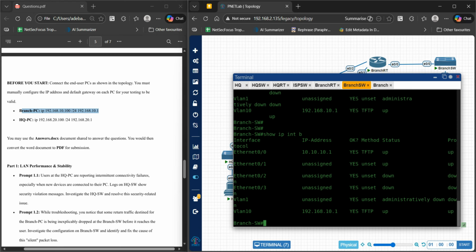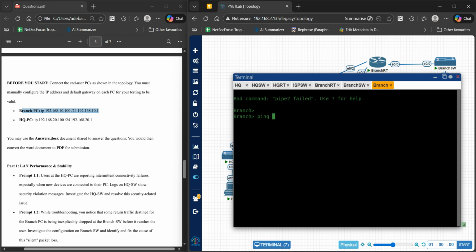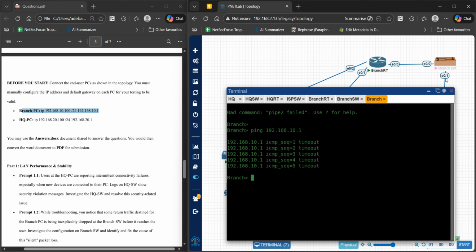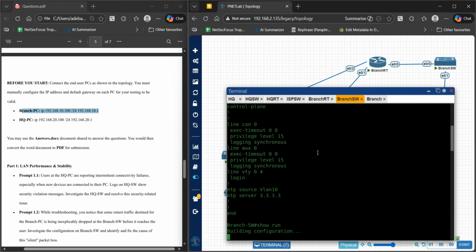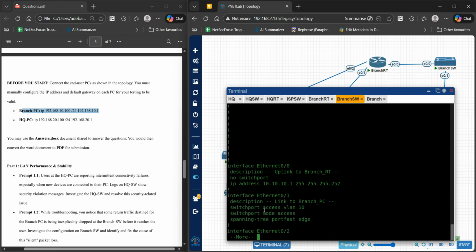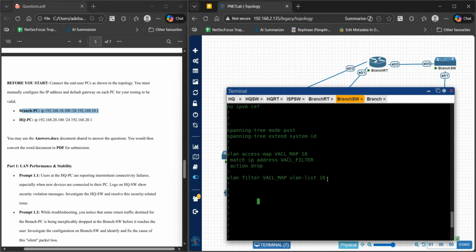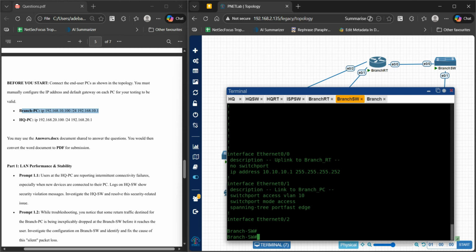Let's just increase this. Okay, so the switch is the gateway, 10.1, and it's up. So let's try to reach the gateway. Ping 192.168.10.1. And we see there's an issue. The switch cannot reach its gateway. Let's check if VLAN 10 is passed on this interface, 0/1. Show run. Yeah, it is passed. So we see that the VACL is doing something we don't like. It's dropping that traffic because of this action right here, drop. So let's explore what we can do with that.